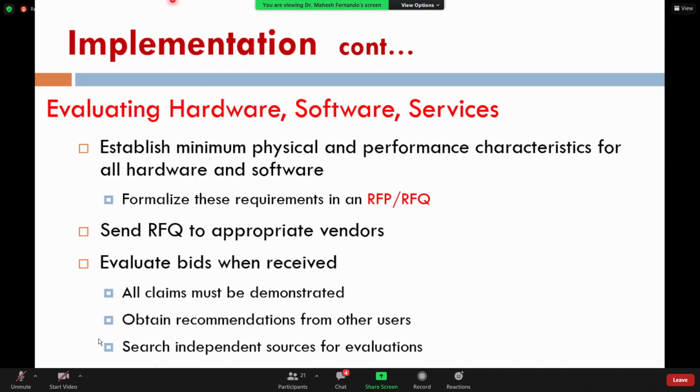Can anybody explain what is RFP and what is RFQ? What does the RFP mean? Anybody? I believe you know this. Request for proposals? Yes, it's a request for proposal. And what's the RFQ? It's request for quotation, right?